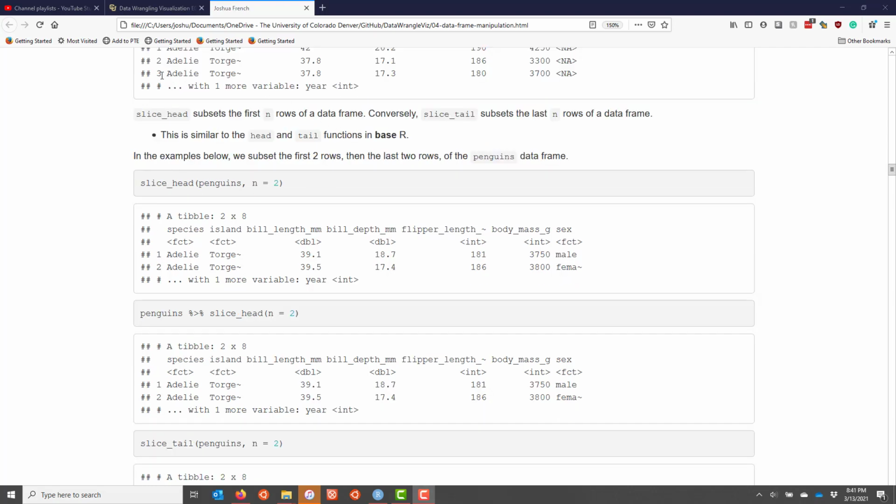A more powerful usage of the slice function is when you want to access certain parts of a data frame based on certain properties. So for example, the slice_head function subsets the first n rows of a data frame, while the slice_tail function subsets the last n rows of a data frame, which is essentially equivalent to the head and tail functions available in base R. So for example, if we wanted to slice the first 2 rows of the penguins data frame, I can use slice_head, give it the data frame I want to slice, say n equals 2 to indicate I want the first 2 rows of the penguins data frame in this particular case.